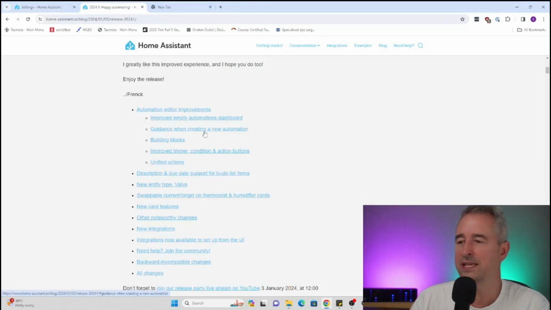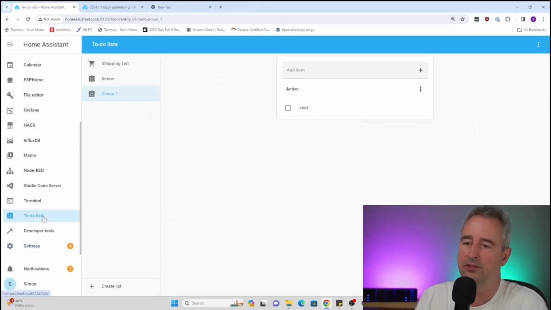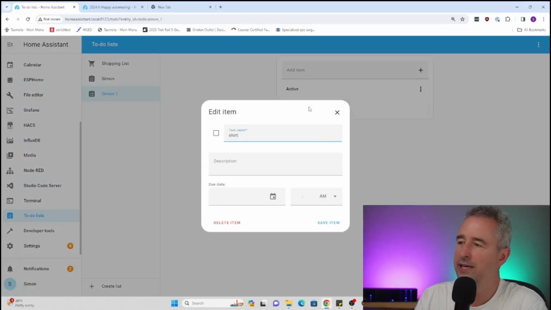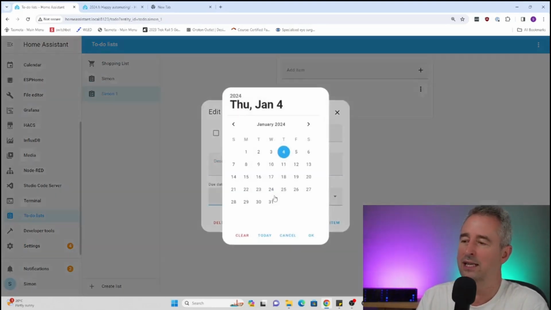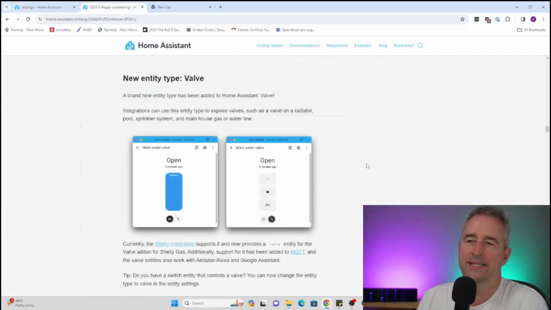Next up, we have the due date for the to-do items. If we go into our to-dos and scroll down, what they've added here is a description to the to-dos as well as a specific due date. A new entity has been added of the type valve, and this is basically used with either water or gas valves. Similar to cover, you'd have either closed or open or various degrees in between.